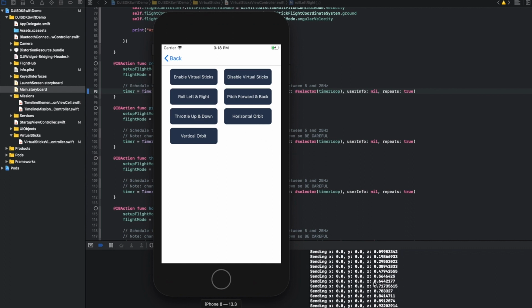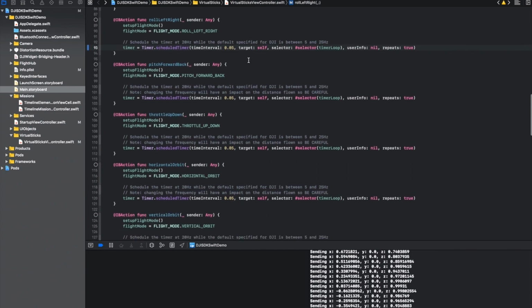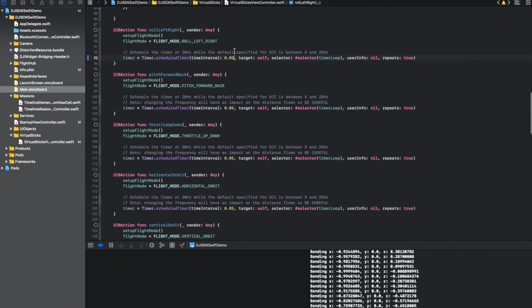We'll see the Z axis now change, and I've actually been able to do a horizontal and vertical orbit. So in that case, the X and the Y axes will change, and then if I do vertical, the X and Z, and we'll actually take a look at that. But here are the different functions that are associated with those buttons. We're sending this at a frequency of 20 hertz. The DJI flight controller can support anything between 5 and 25.